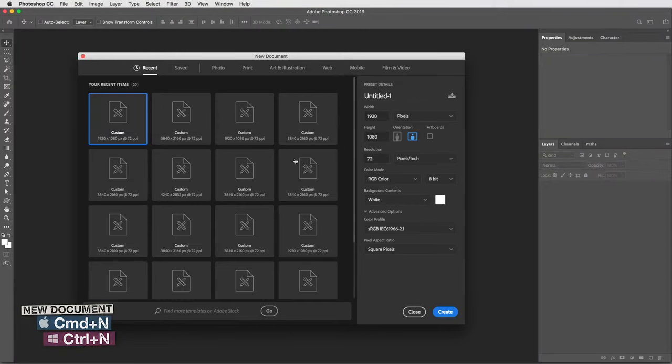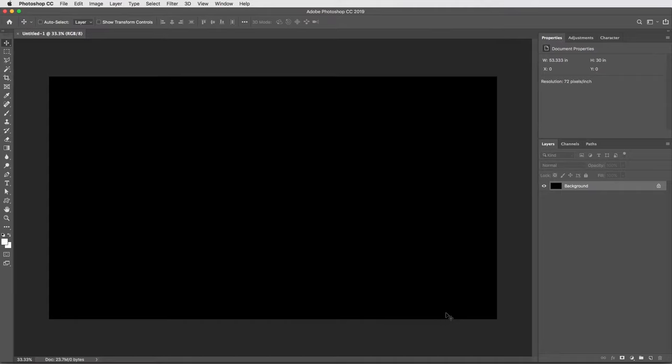All right, I'm gonna start with a new document here, and I'll work at a resolution of 3840 by 2160 pixels, or 4K. Fairly large, but as we move into the future, I think it's important to get used to working in the highest resolution you can manage. And I'll just start with a background color of black and create.